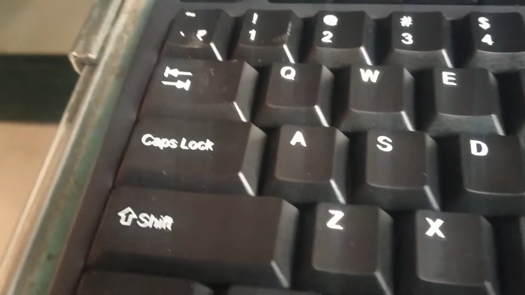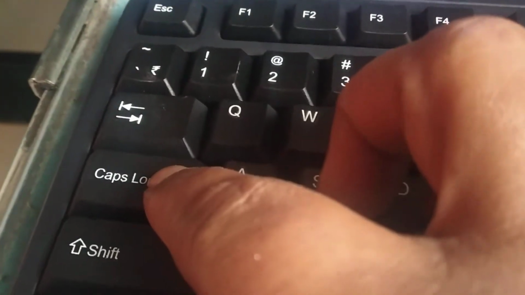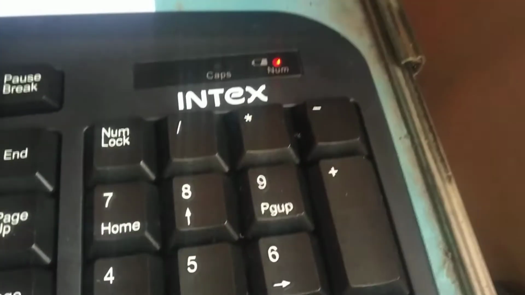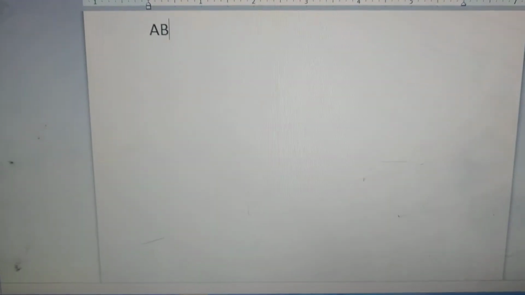Now, once again I will tell you the use of the caps lock key. See, on our keyboard the caps lock key is there. When we click on this caps lock key, we will get one light over here. When this light is on, whatever we are typing, all letters come in capital letters. See, A, B, C, D, E, F, like this.